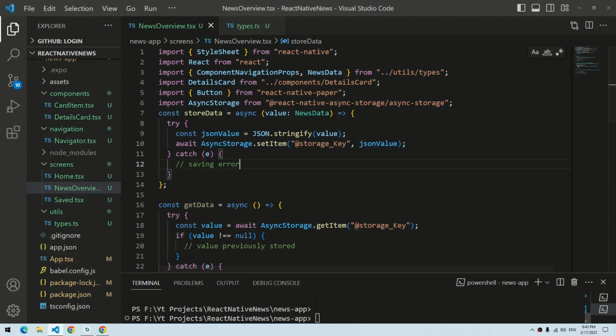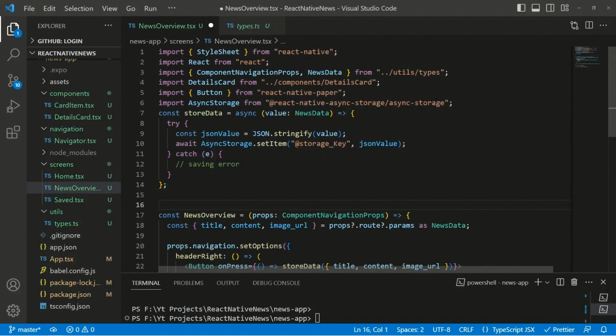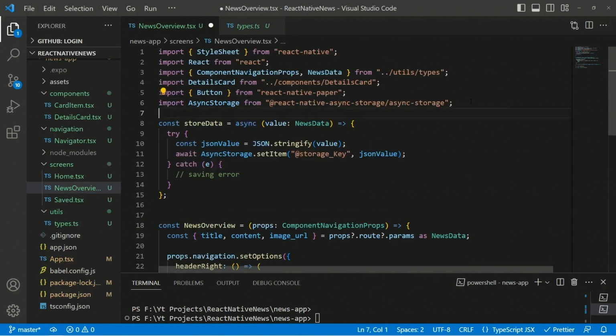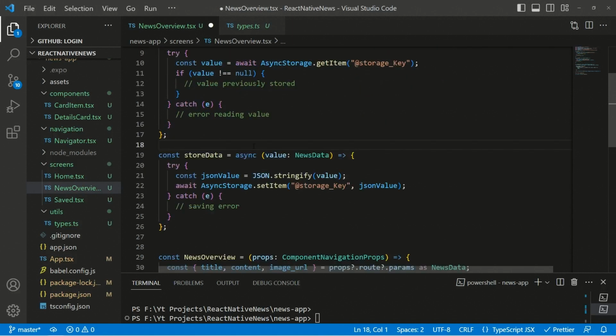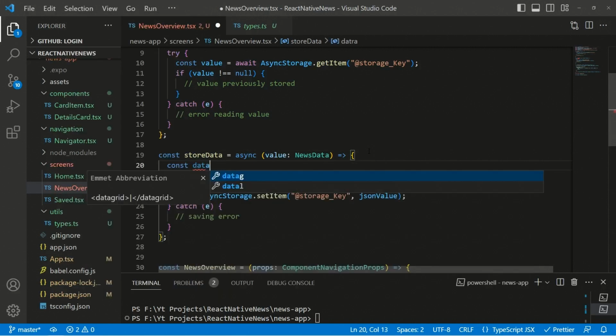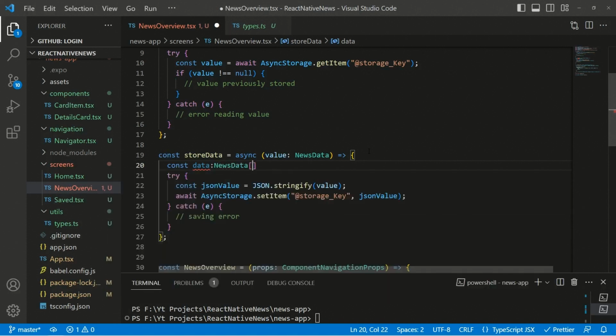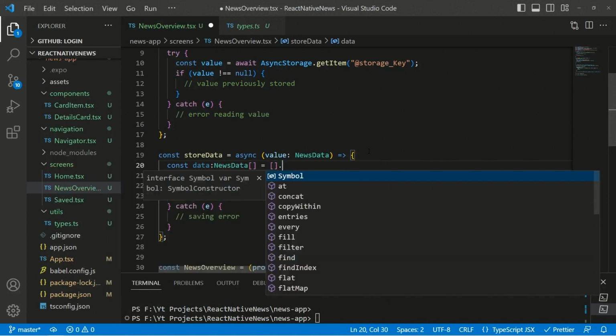First, for getting the previous data, we have the get data function over here. What we can do is move this get data before the store data function. So here we can just call the get data. And after that, the first thing that we want to achieve is to get the previous data over here. So we can have a const, we can get the data, and that should be equal to an array of the type of the news data over here.